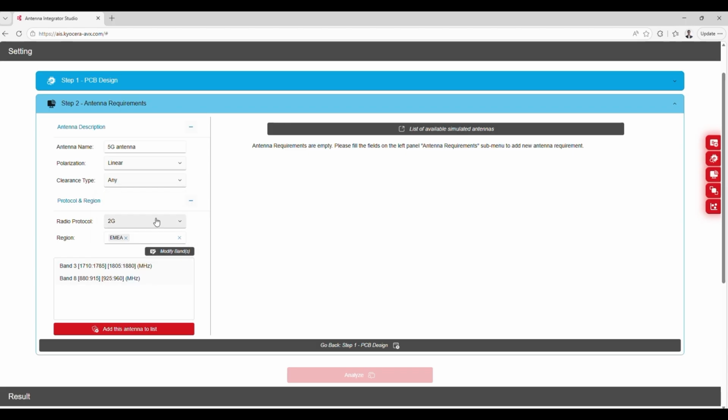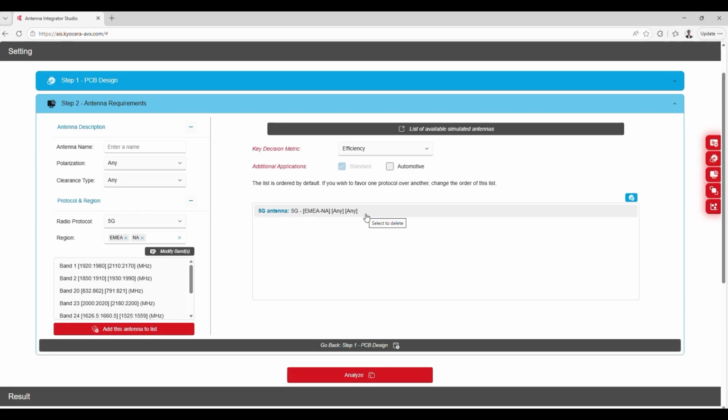The appropriate radio protocols are then defined among the different options available, including 2G, 3G, 4G, 5G, BLE, GNSS, LoRa, and more. In this case, EMEA is selected, with North America added for broader compatibility. The antenna is then added to the configuration.